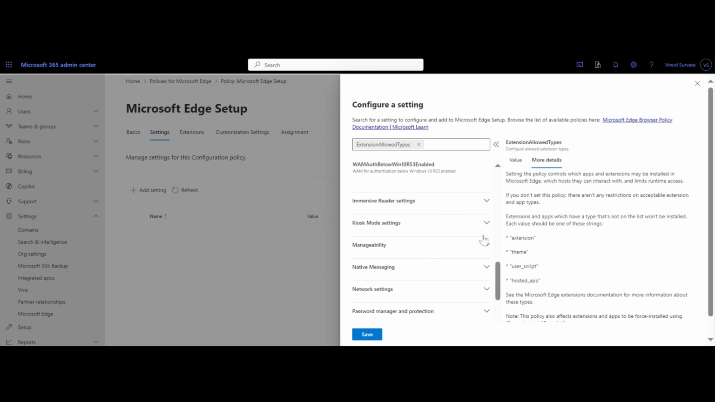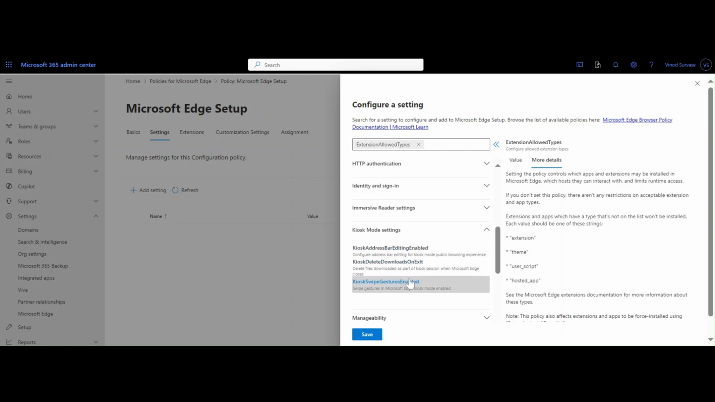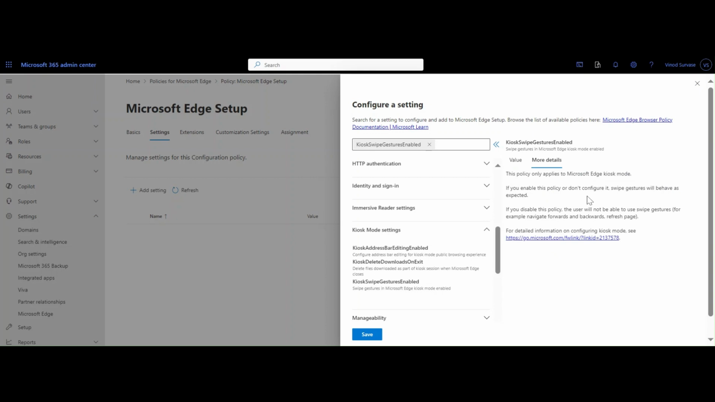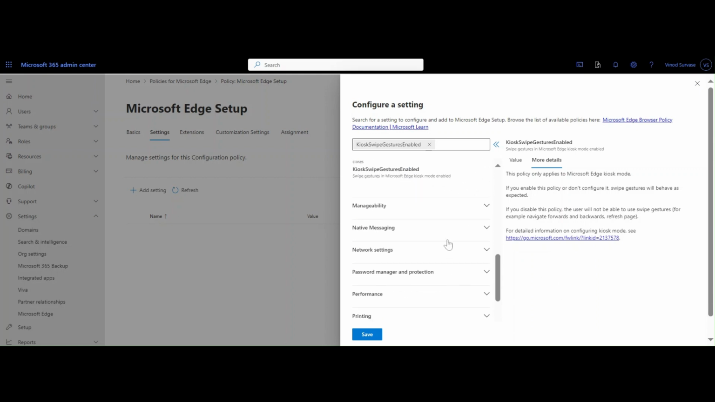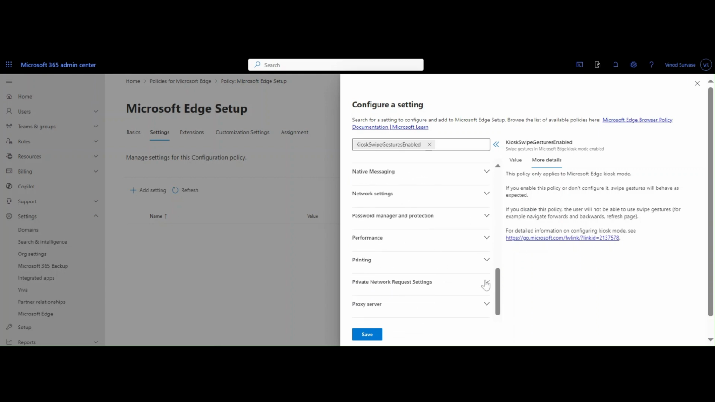So for example, the next is kiosk mode. So there are a bunch of other settings for kiosk as well. So let's say kiosk swipe gesture enabled, we can set it to enable, disable, and then again we can see the options or the details about this policy, right? So these details are really helpful and handy when we are configuring within the browser, and what this policy does, right? And this is where it is going to give us the details.